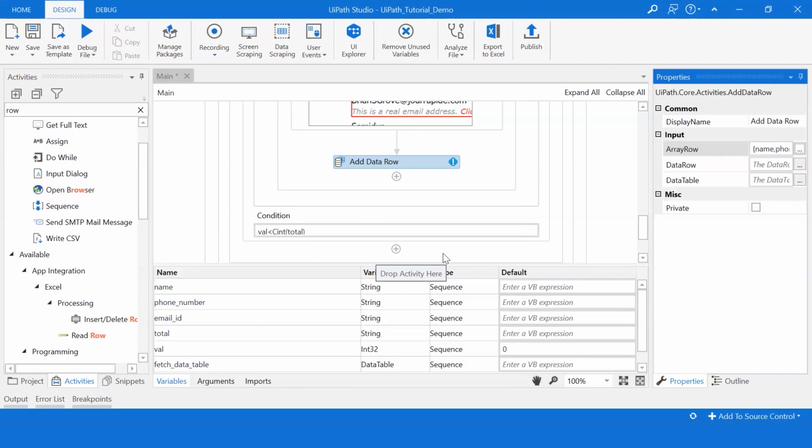Now to tell the table to which it should write the rows to, we need to assign under the data table name. So under data table, I'll give fetch underscore data underscore table. For every iteration, a record will be added to the table. Then we need to refresh the page to extract the next set of information.